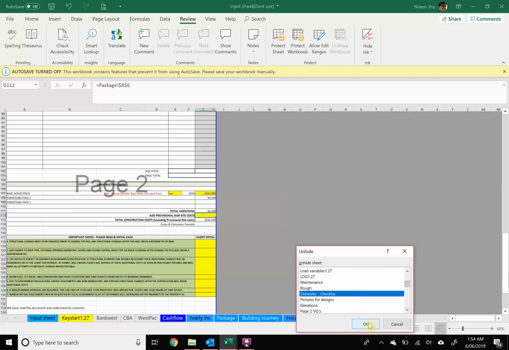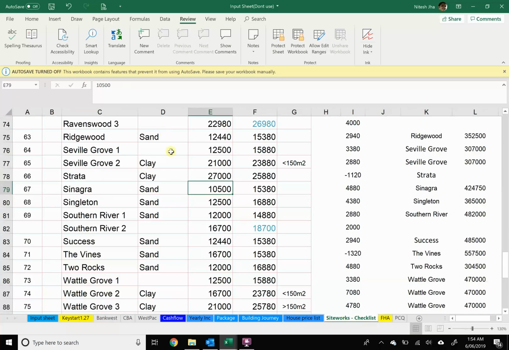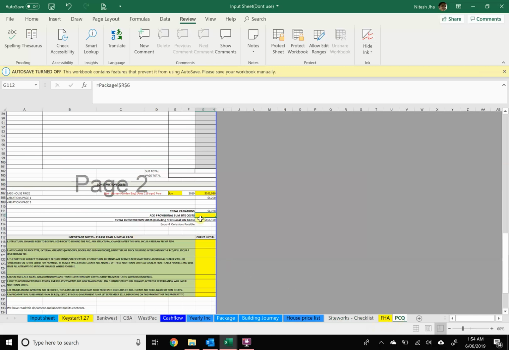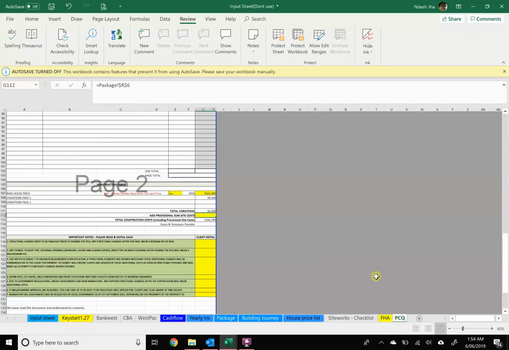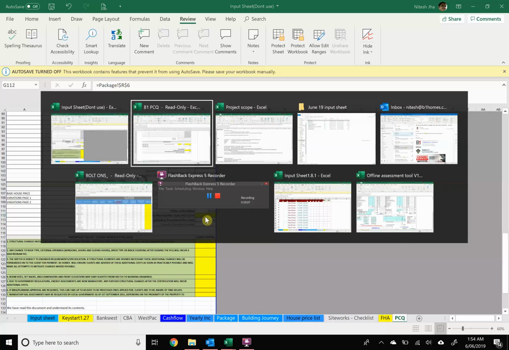Yeah, site work checklist, which basically is this, which gives us detail about all the individual suburbs, and then we can potentially use this one. We used to take our PCQ details, like site work cost, from there, but remember what we discussed, that we need site work to be a manual entry also. So let's say we had to enter that number here manually, then the PCQ amount, that number has to be reflected here in the PCQ.